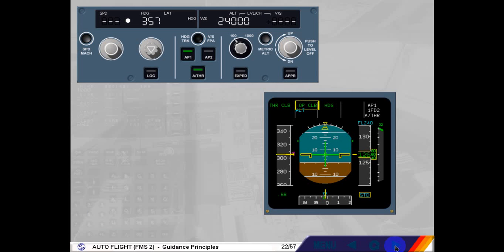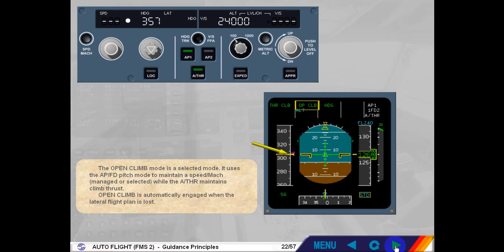The Open Climb mode is a selected mode. It uses the Autopilot Flight Director pitch mode to maintain a speed or Mach, managed or selected, while the autothrust maintains climb thrust. Open Climb is automatically engaged when the lateral flight plan is lost.